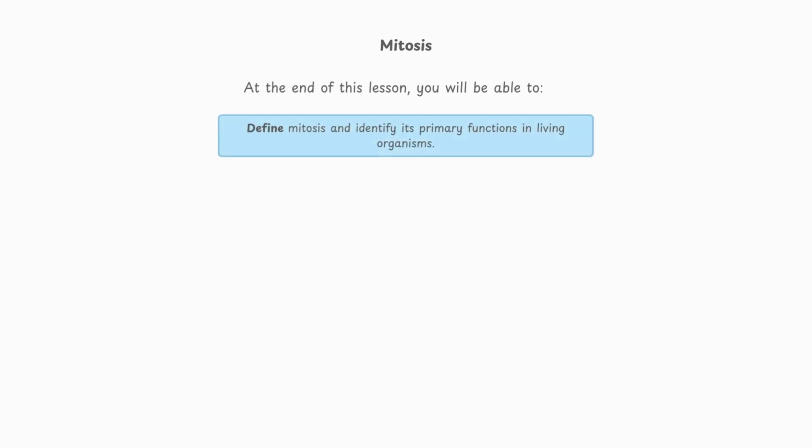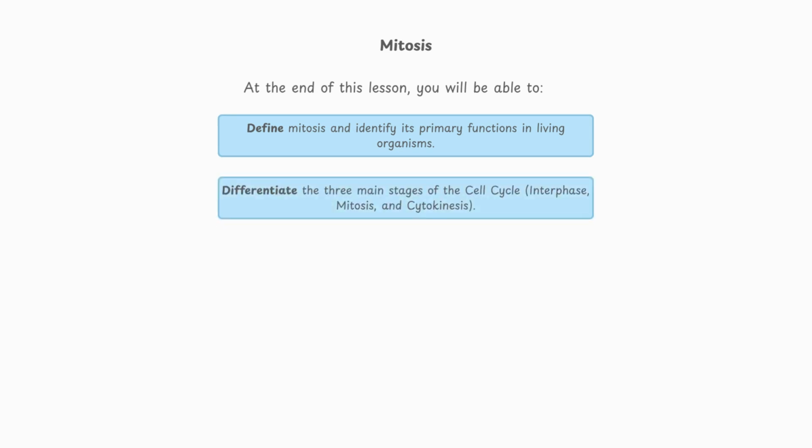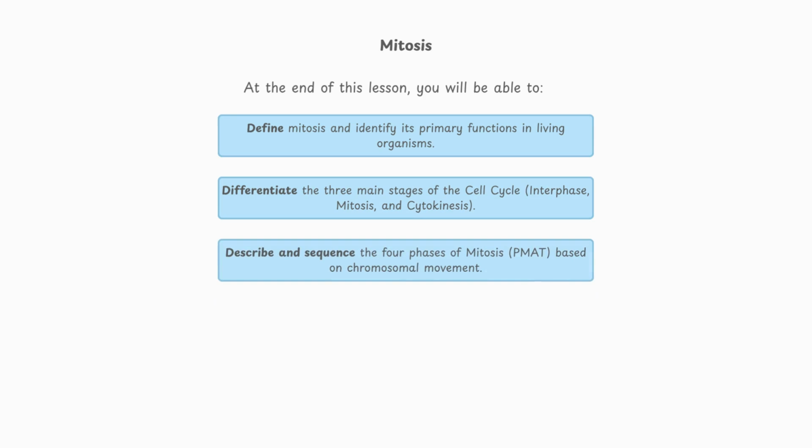Hello and welcome to this lesson on mitosis. By the time you finish this video, you should be able to define mitosis and identify its primary functions in living organisms. Differentiate the three main stages of the cell cycle: interphase, mitosis, and cytokinesis. Describe and sequence the 4 phases of mitosis, PMAT, based on chromosomal movement.